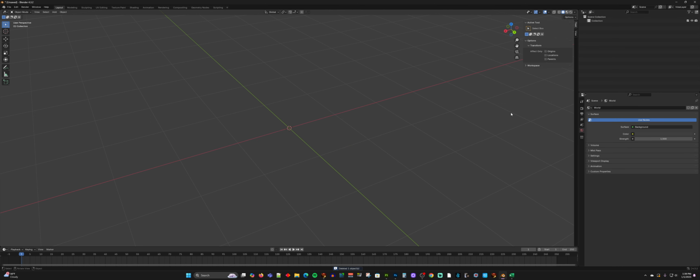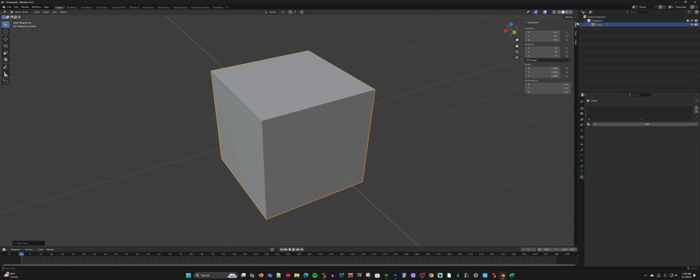All right, so we'll start out with a cube, and so we're going to hit Shift-A to add mesh cube, and then there's a little triangle over here. Where is it at? It's on the side here. That's where this transform came from.